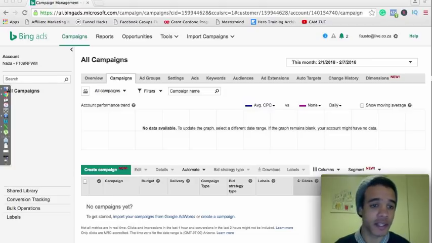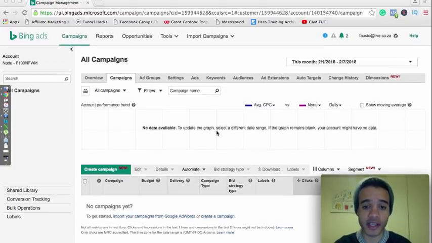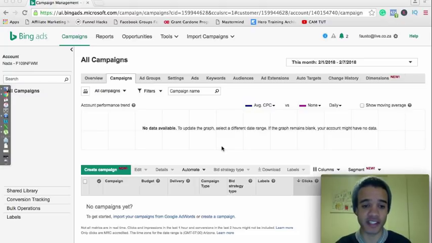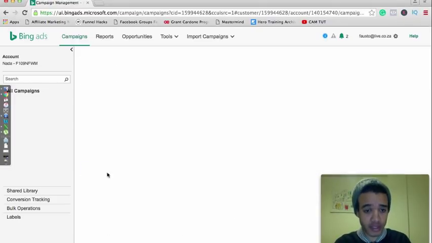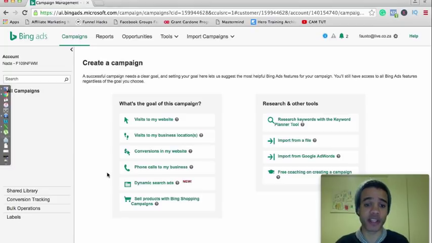Now we're here in the Bing ads interface. It's very simple to use, guys. You'll find relative ease in finding your way around this platform. Now the first thing we need to do is create a campaign, obviously. Now we still need to decide what kind of campaign we want to run. The objective that we're going to run is visits to your websites.